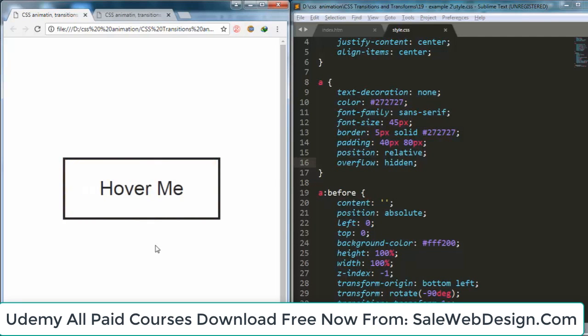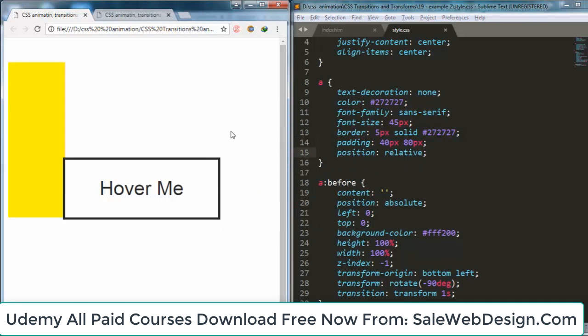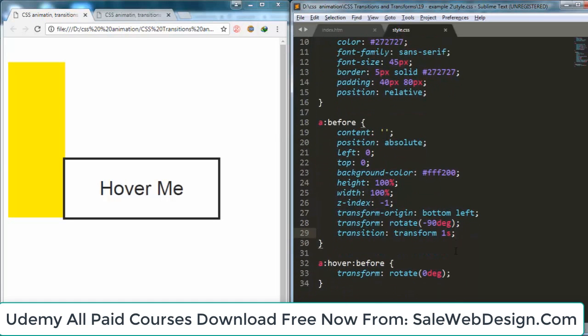Now, we can use the same technique to get different results, which will look pretty nice as well. So let's try some of them. Let's say we want the yellow background to rotate from the bottom right corner, not the bottom left. This can be done by changing some of the properties we added. But first, let's go back to our CSS and remove this line of code so that we can see the yellow box outside the link. In order to make the yellow box rotate from the bottom right corner, we can just go here and change the transform origin to bottom right instead of bottom left.